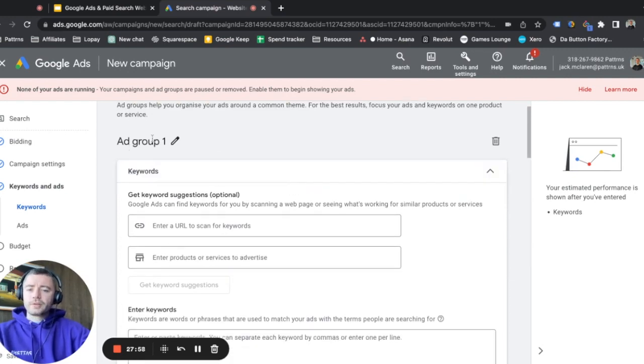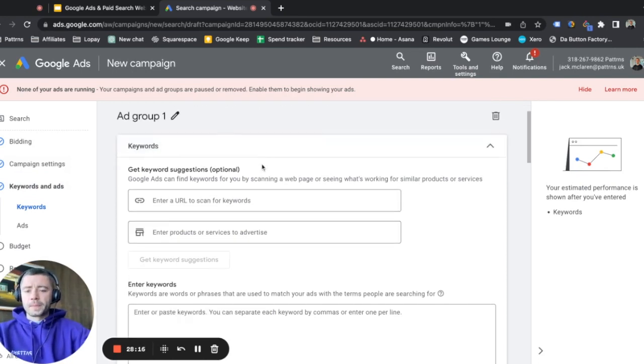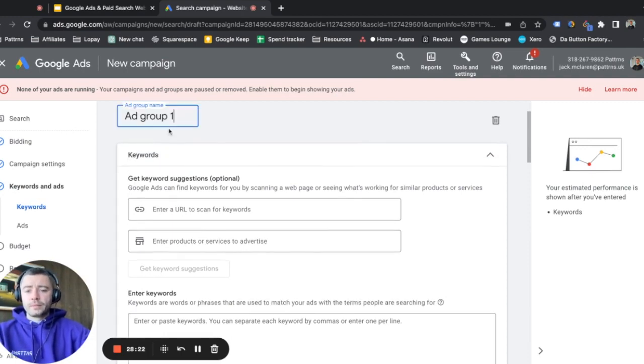Here we get to the ad group stage. This is what we mentioned earlier about the ad group. If we had our campaign here, which was, for example, looking at websites or something like that, or in the example we went back to earlier, which was clothes, if this was, let's say, the shoes campaign, we might want to call this ad group boots.